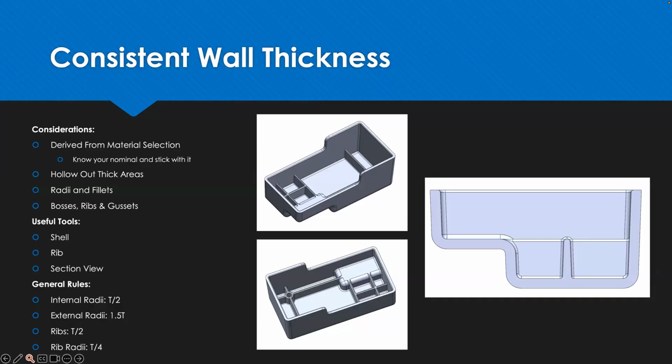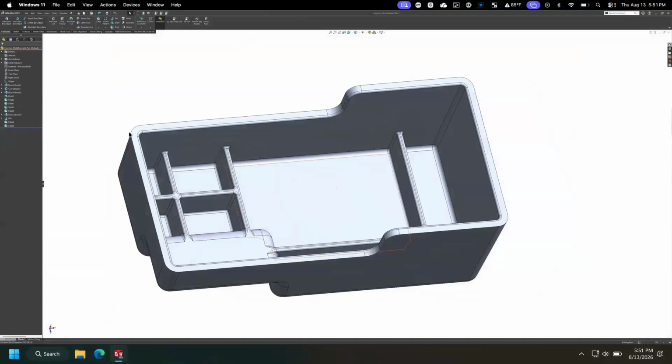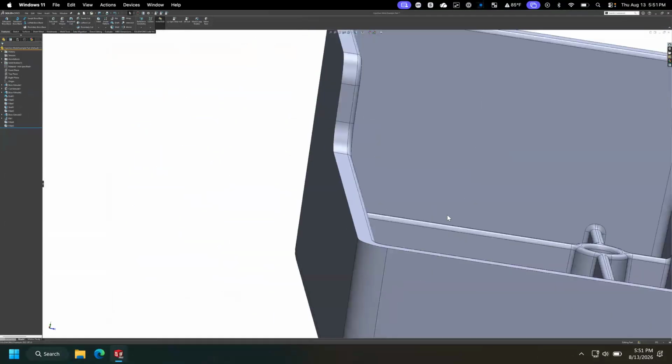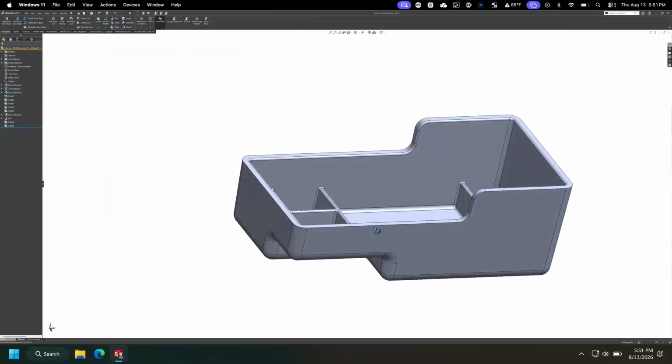Let's actually go to the model for a second. I guess I have to exit this for it to work properly. Come on. There it goes. Okay.